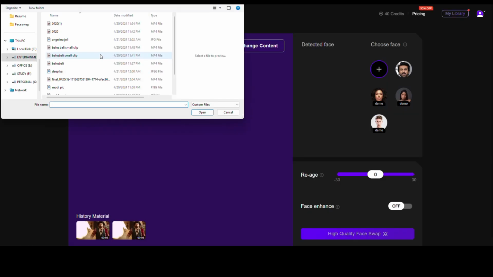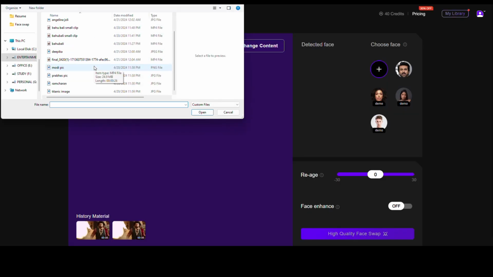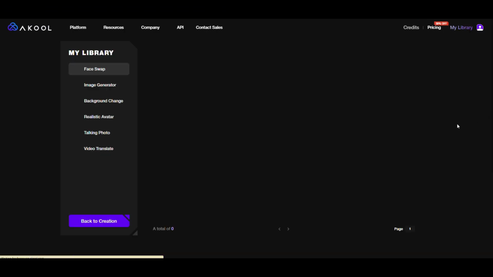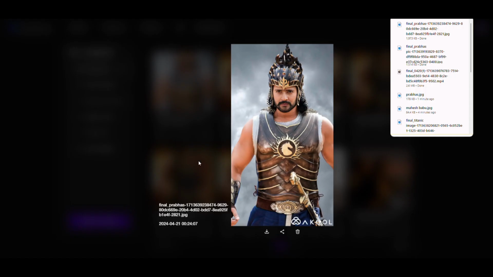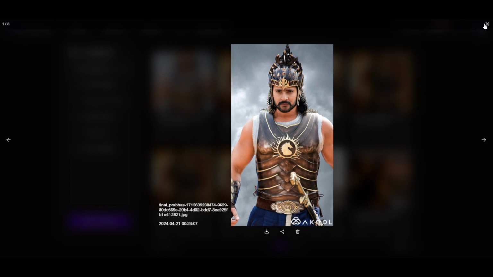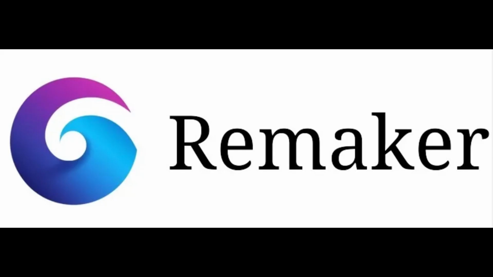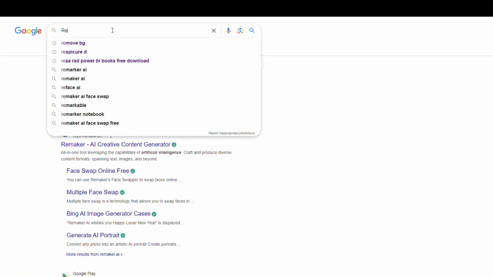Click on the change content and select the image this time to do the face swap, and follow the same process whatever you did for the video, and this time this is the image, not the video. Same process, and you can do a face swap by using the image. That's it. Next we will see the Remaker AI tool.